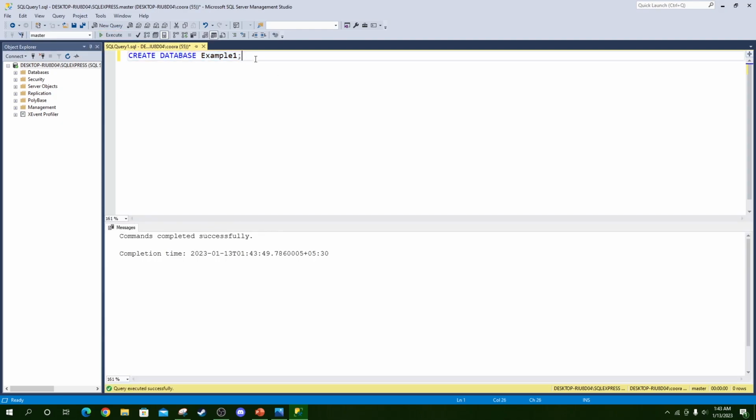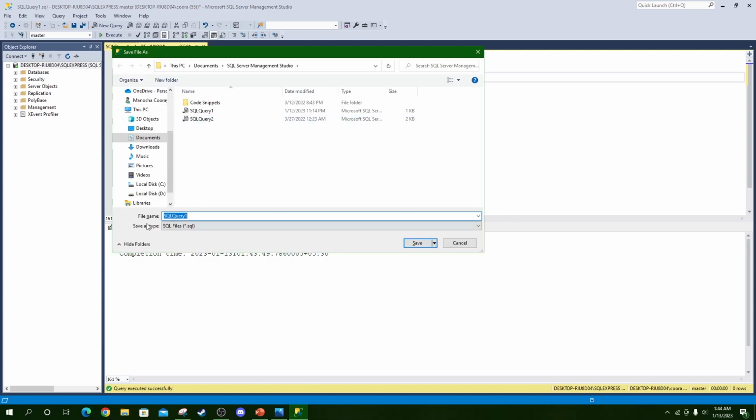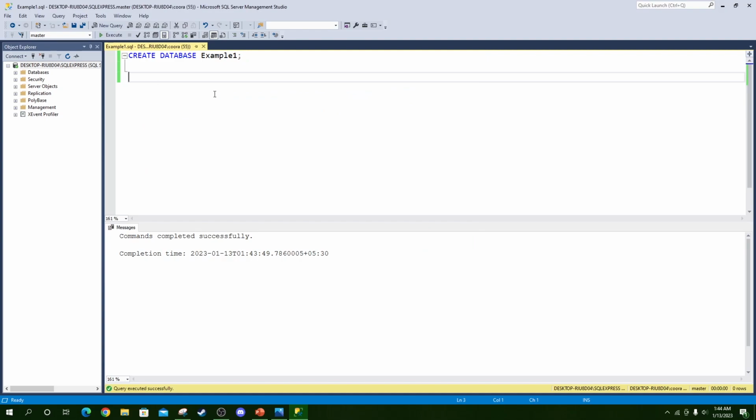Okay, it's been executed. Now let's create the table. A quick reminder, you should be saving these files with Ctrl+S. Save it somewhere. Let's save it as example 1 here, or you could browse the files from the tree and put it anywhere you desire. Example 1, save.